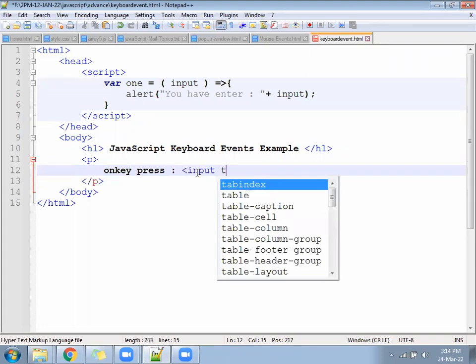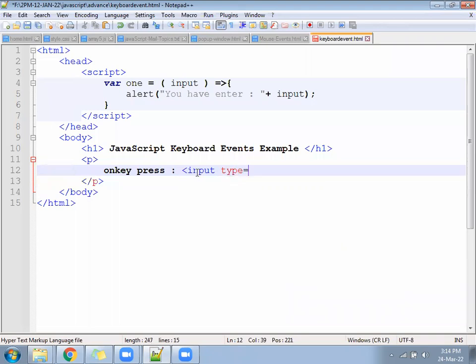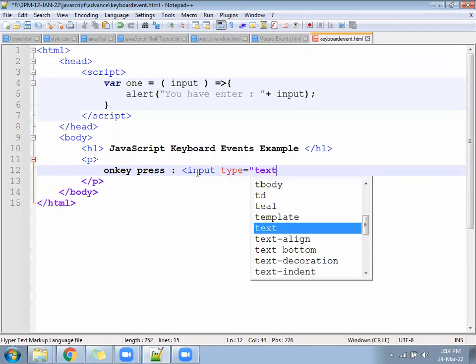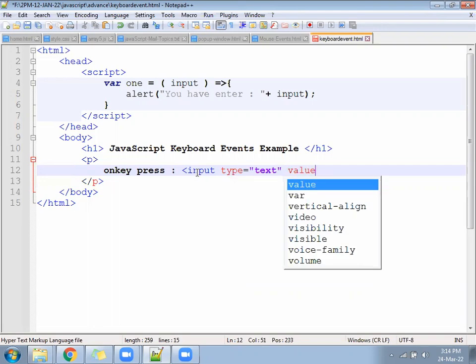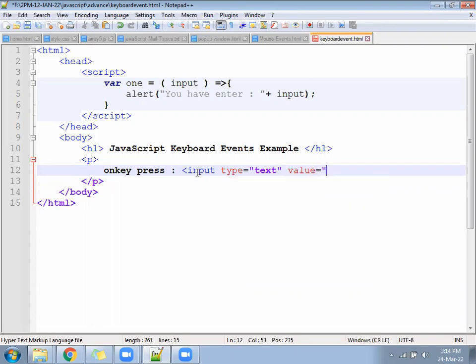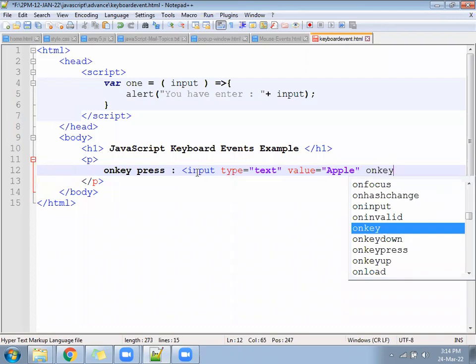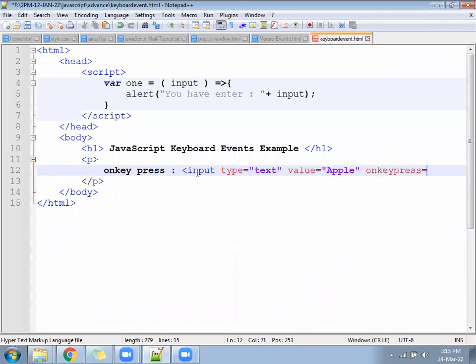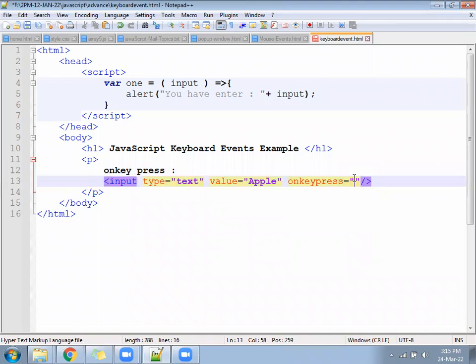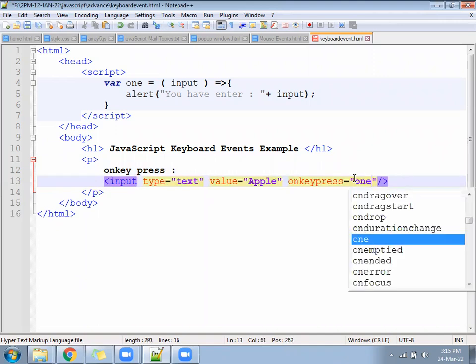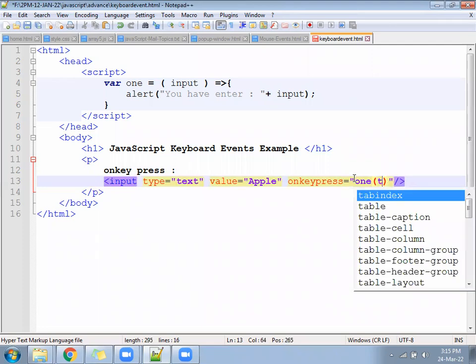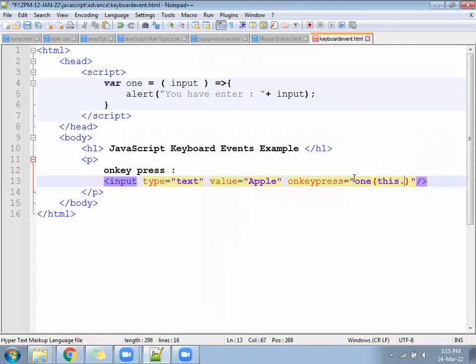Input type equal to text, the value equal to anything, Apple. On key press equal to call the function, function 1. Pass inside this dot value method.